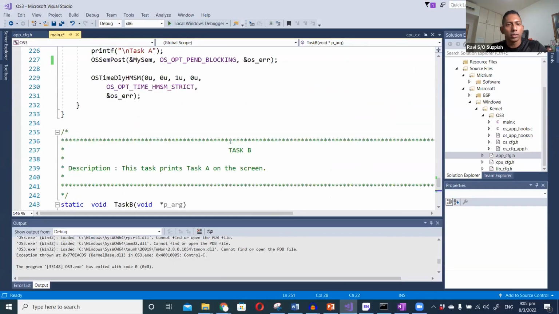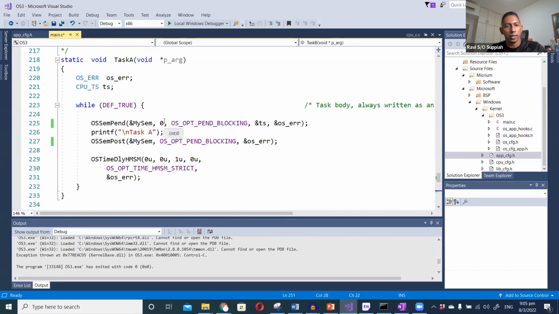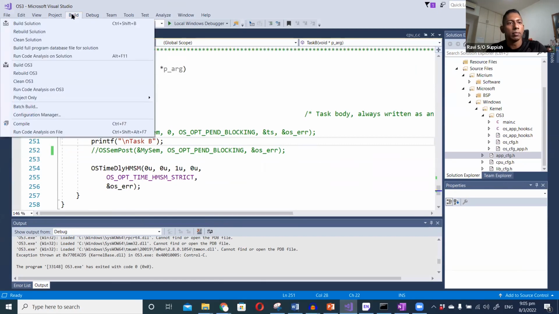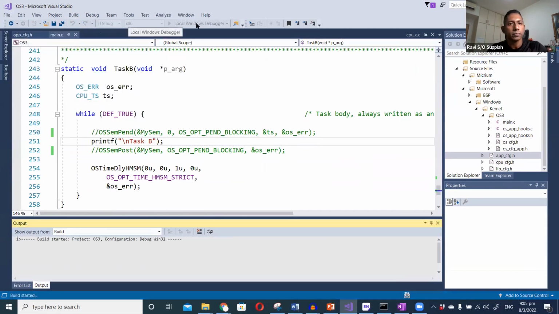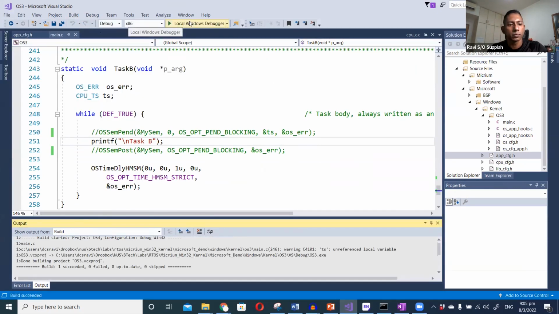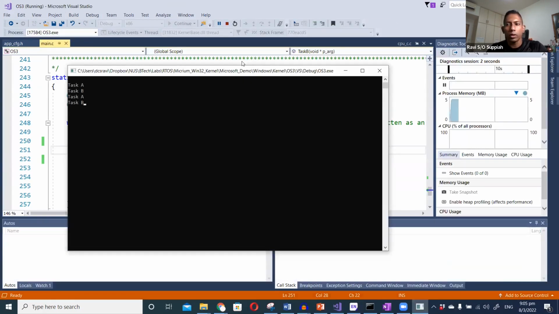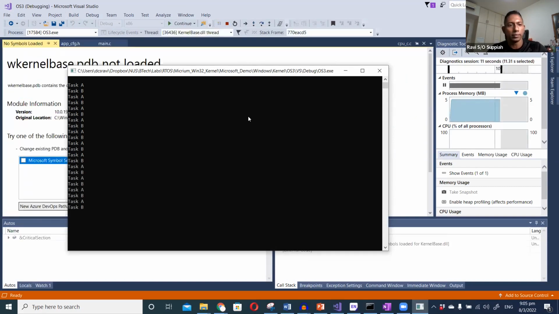Again, in the code, task A is taking and releasing. Task B is not doing anything with the semaphore; it's not taking or releasing it, just trying to print directly. So let me build the code. And what do we see? We see what we saw initially: task A and task B, task A and task B, as if nothing changed. This was the exact same thing that we saw in the beginning, task A and task B continuously alternating.